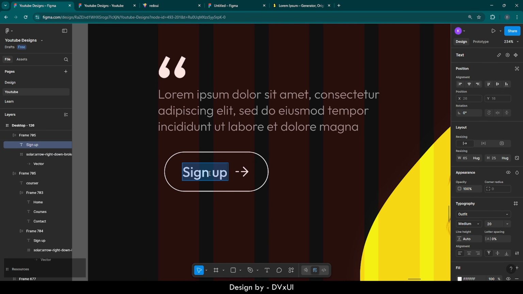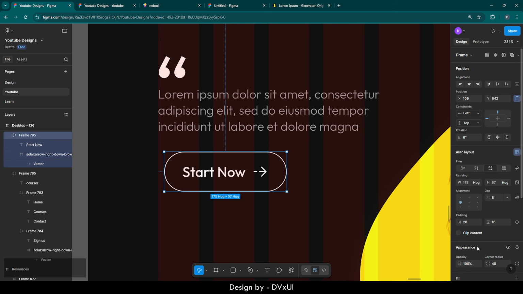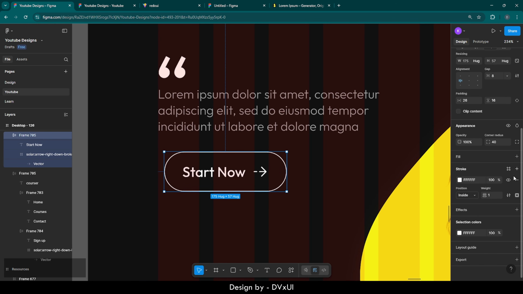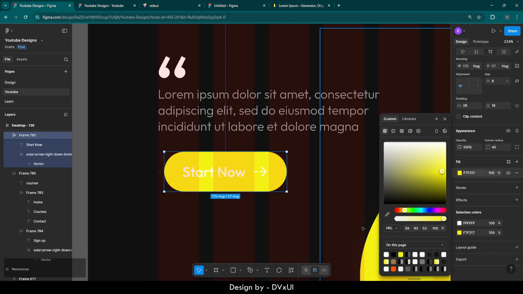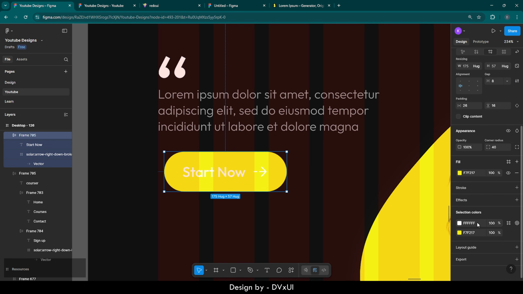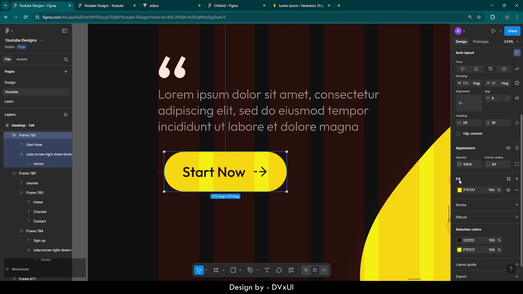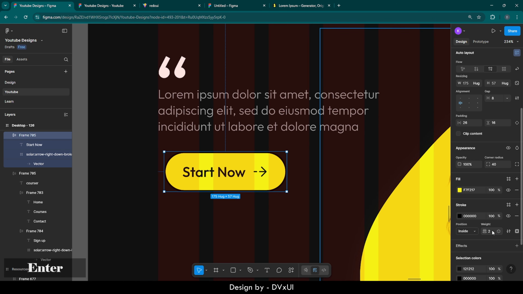Now before that, I want to change this text, which is going to be start now, and also some of the styling of this button. So let me select it. Let me remove this stroke and then provide a fill color of the primary color. And now since the text is not visible, I will select this button, change this color to 1-2, which is the background color. And now it is fairly visible. Now what I'm going to do is provide a stroke of weight 2.